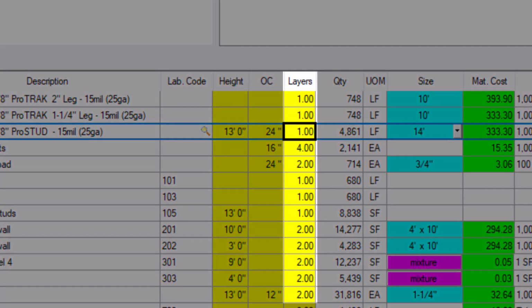A layer is a multiplier and helps speed up the process of adding lines or reduces the number of lines needed. For instance, a track item that uses the same material for the top and bottom framing doesn't need two separate lines, just two layers. Or a drywall line that normally has two layers for each side of the wall can be changed to a single layer if you only need drywall on one side of an exterior wall, for example. Just adjust the layers field to match how many times QuickBid should multiply the total.